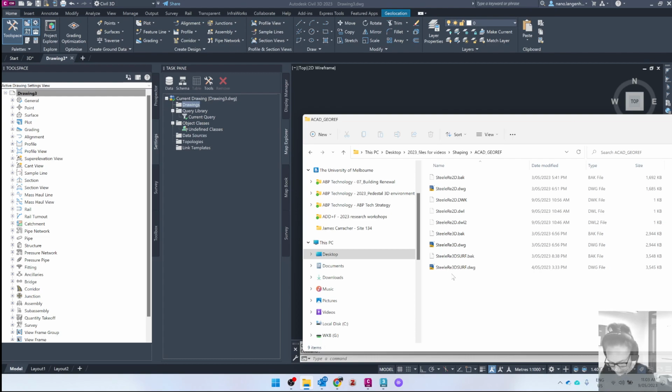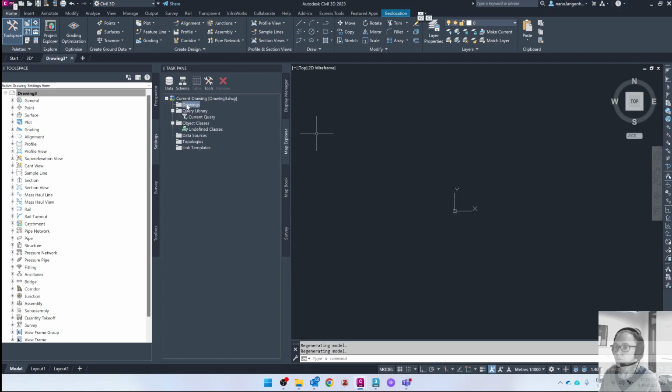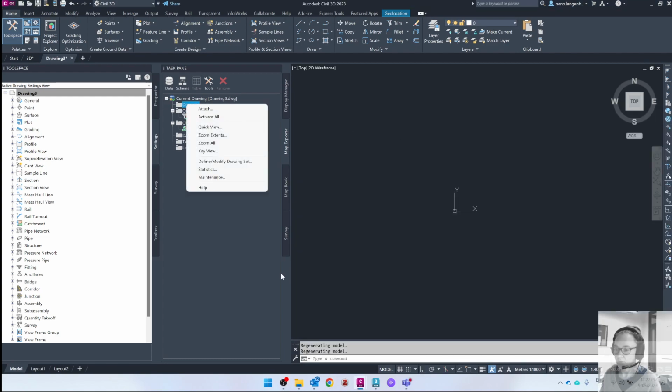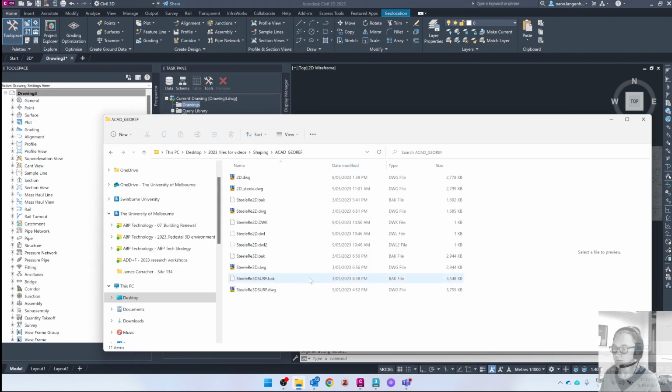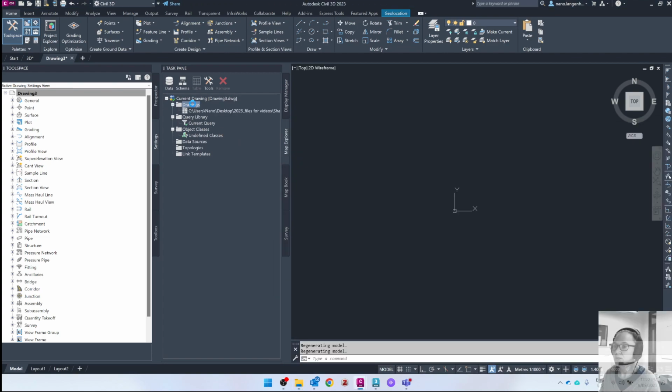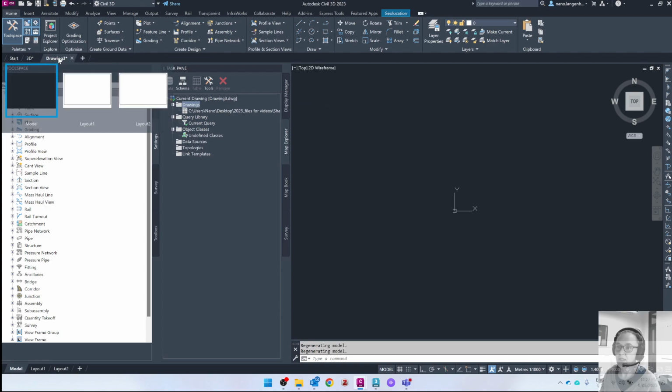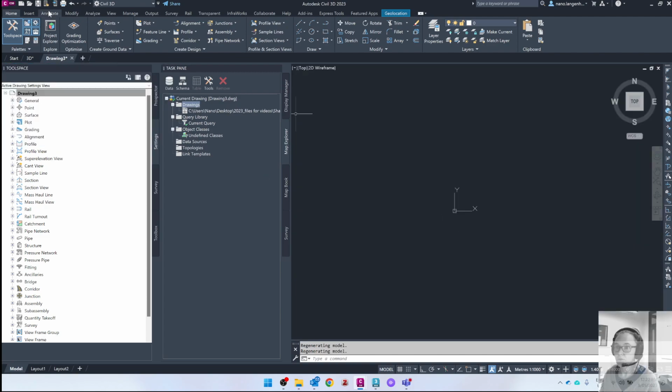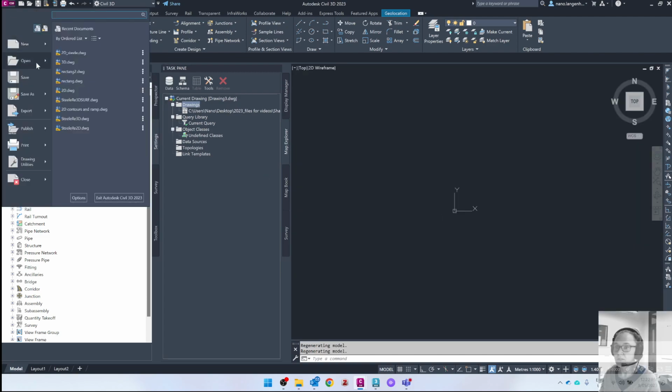Where is our drawing? Okay, so I can either go through attach or I can just drag it from my folder. You can see that I'm mapping to the desktop because I've had some issues trying to get it to go to OneDrive. So that's it now mapped, and I probably just need to save this drawing as the 3D version of itself.